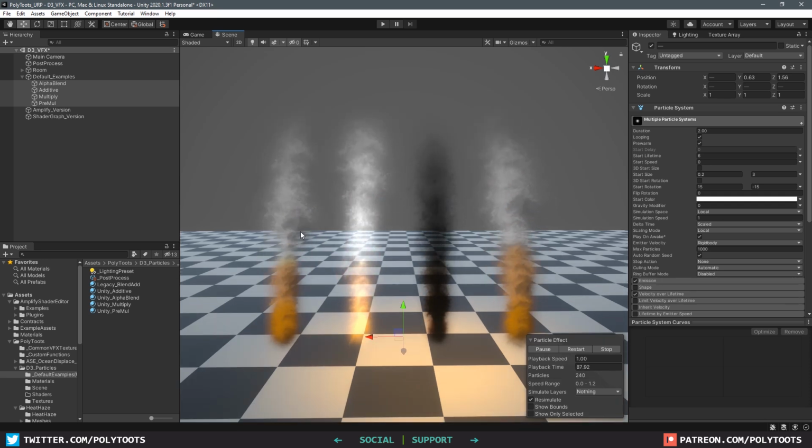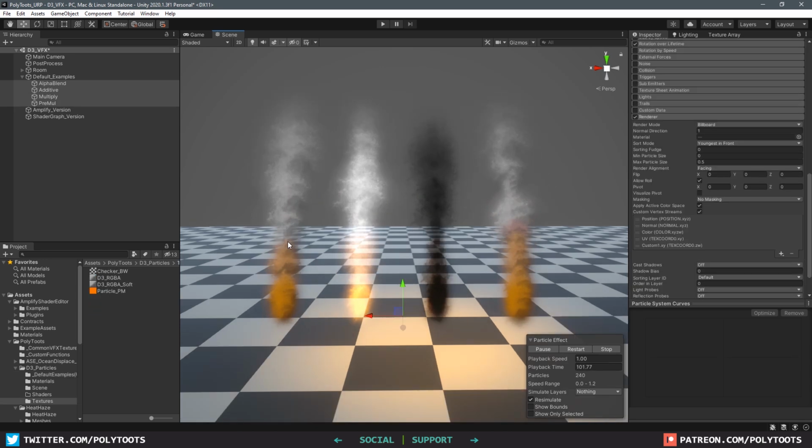Ignoring the weird flickering that's going on, you might be thinking that the alpha blended example on the far left and the pre-multiplied example on the far right look pretty much the same, and I would forgive you for thinking this because I'm pretty sure Unity's pre-multiplied material isn't correct.